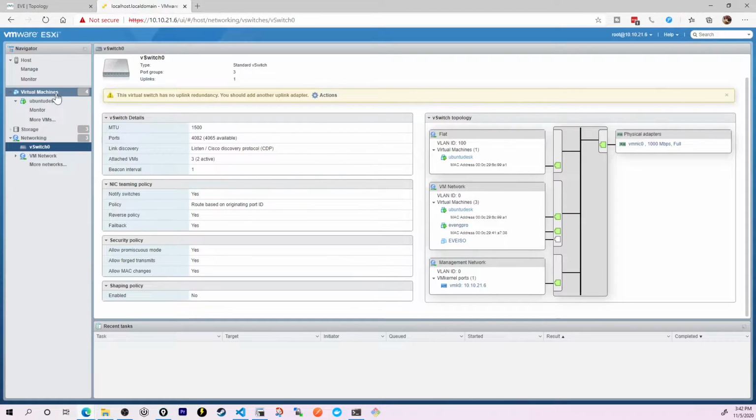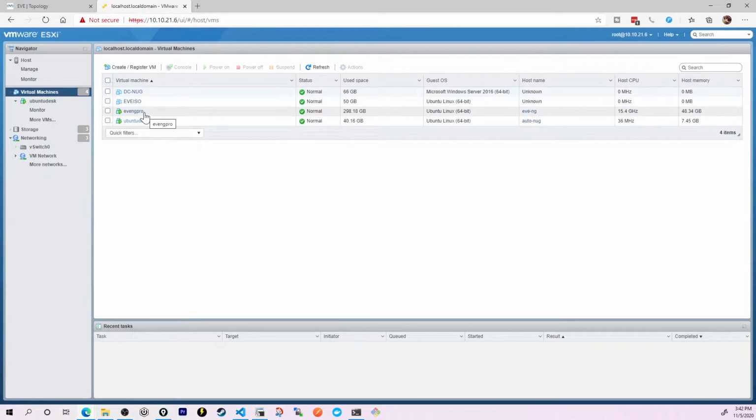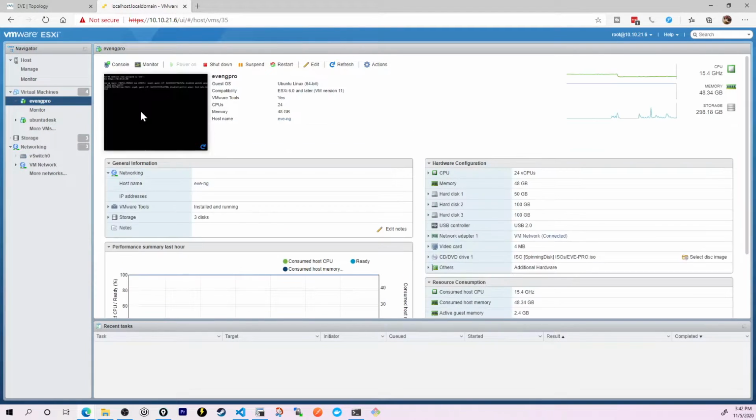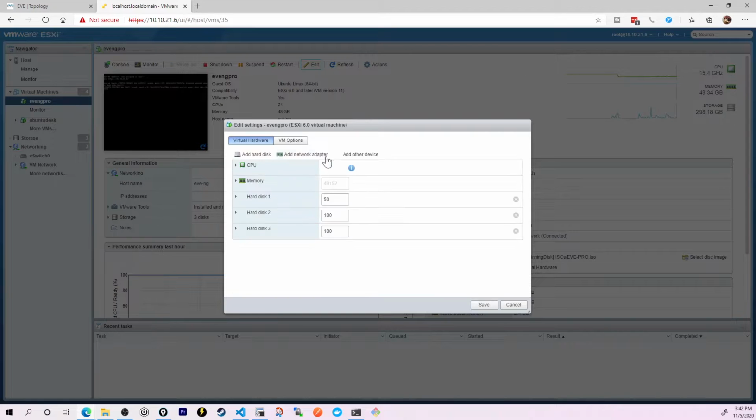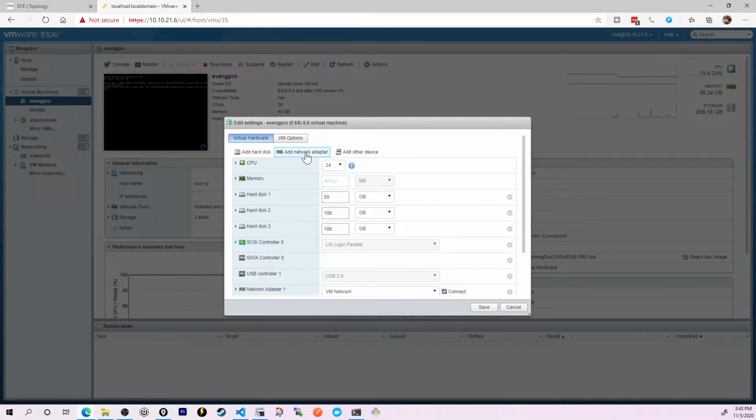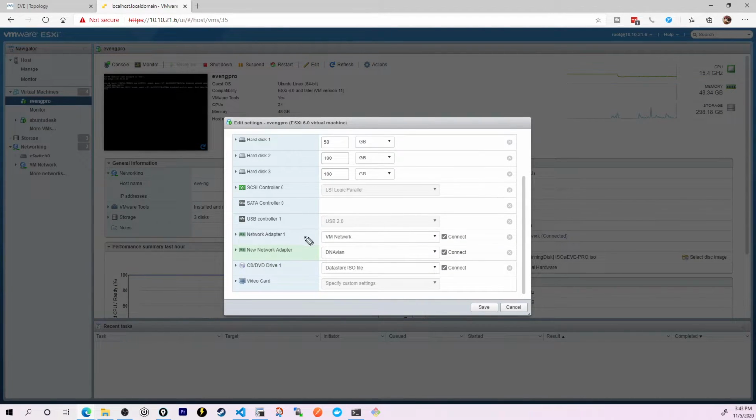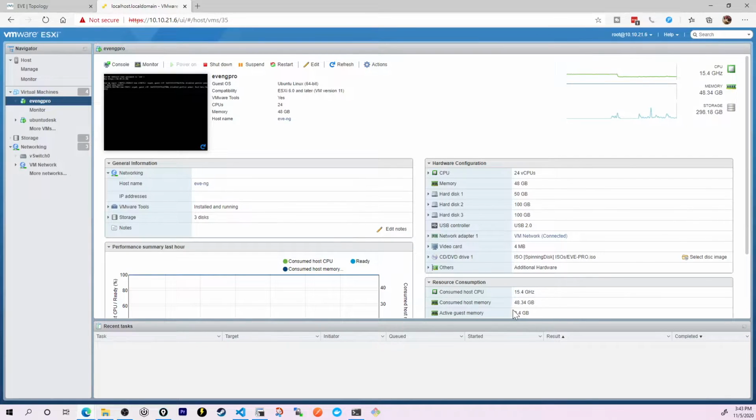So if I jump back to ESXi, I can look at my virtual machines real quick, and I can go to EVE-NG Pro. And if I choose to edit this, look at this, right here, I can choose to add network adapters. So here I have my first network adapter. This is what's going out to my VM network, which is what goes out to my physical network. But I could also add a new network adapter that attaches to an entirely different port group or an entirely different VLAN, like flat. If I click save here, I see that it's trying to perform the action right here.